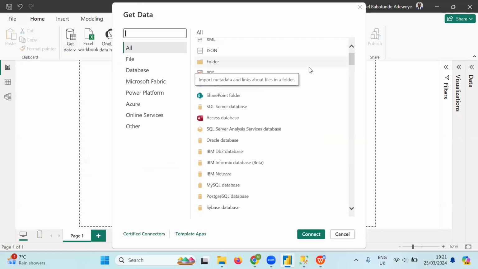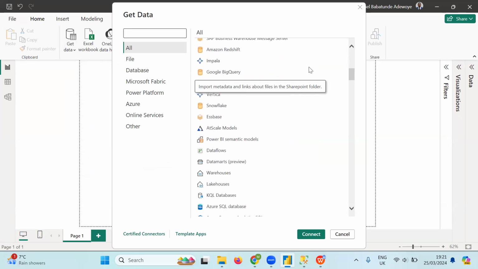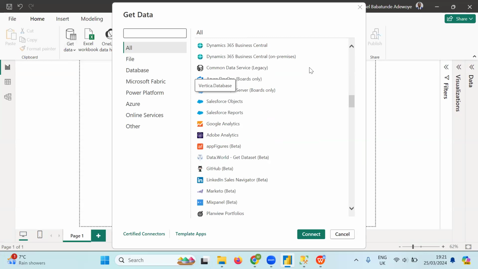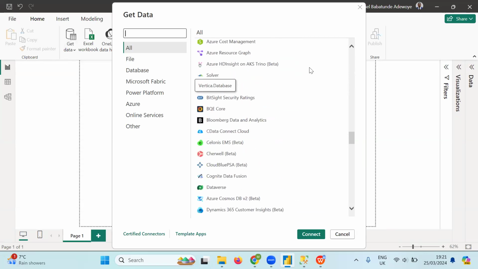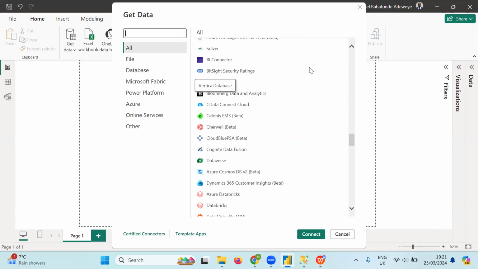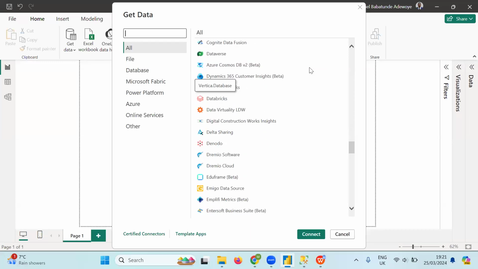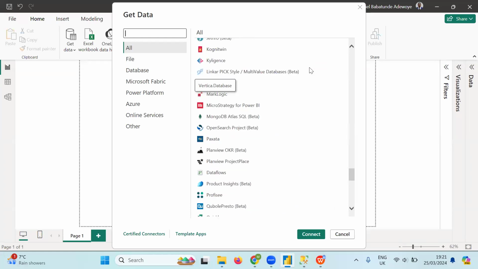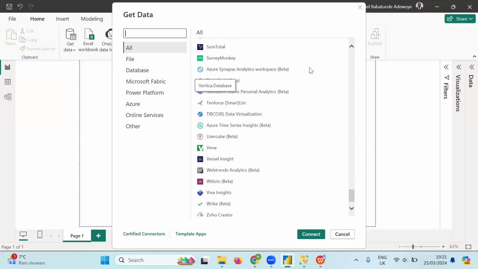Can we all see it's a very long list. Almost every application, every system has a connector that Power BI can use to get data into it. It's a very long list. So almost every type of application has a link into Power BI. That's one of the reasons why Power BI is very versatile.